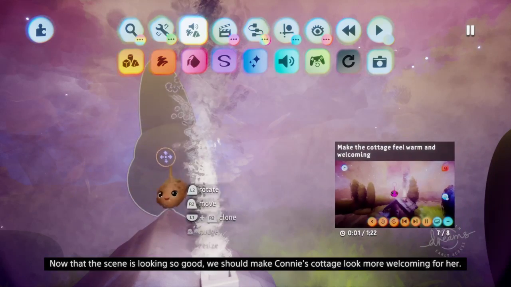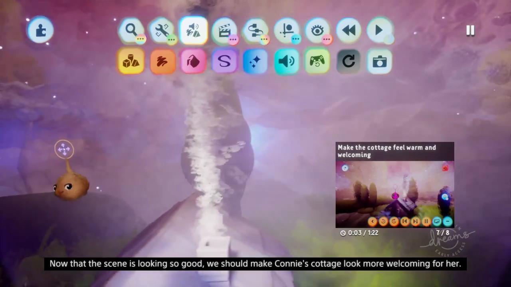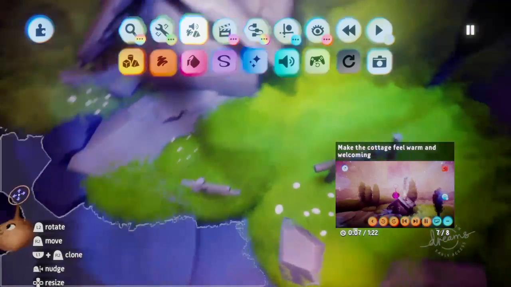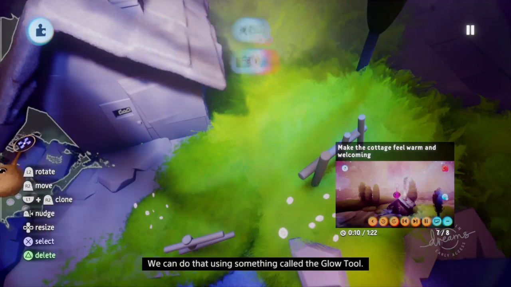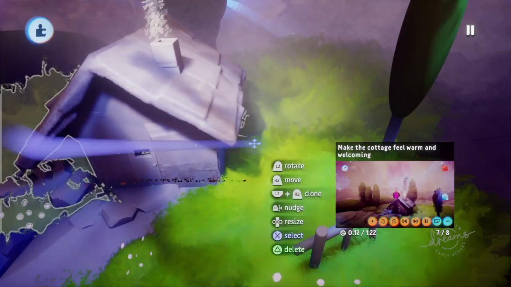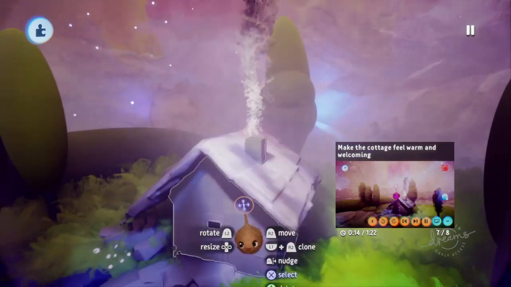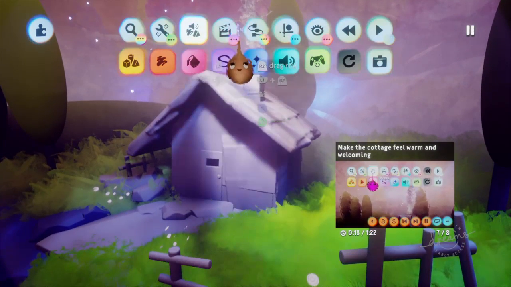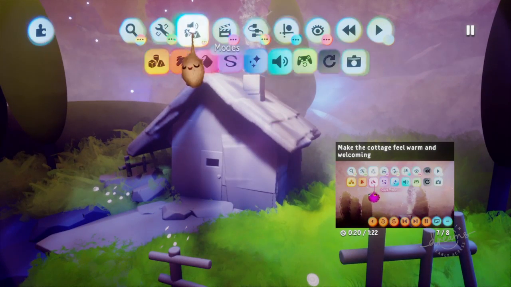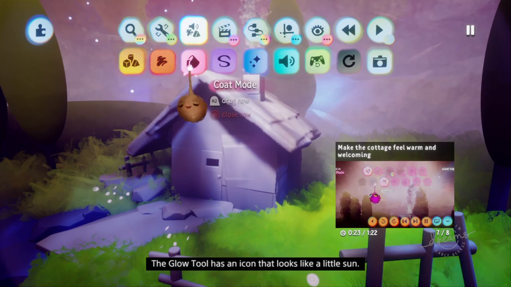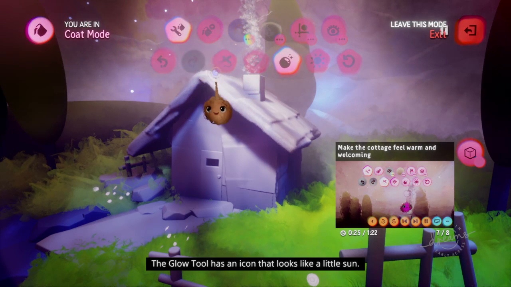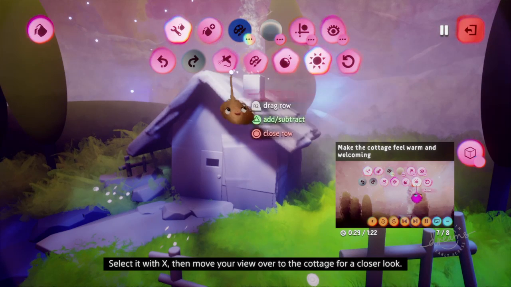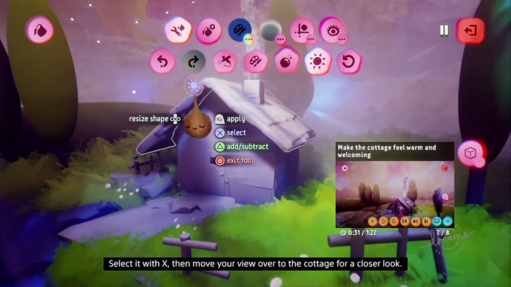Now that the scene is looking good, we should make Connie's cottage look more welcoming for her. We can do that using something called the Glow tool. So head back to the Modes menu and into Coat mode. The Glow tool has an icon that looks like a little sun. Select it with X, then move your view over to the cottage for a closer look.